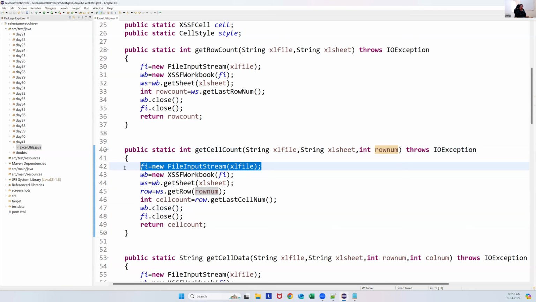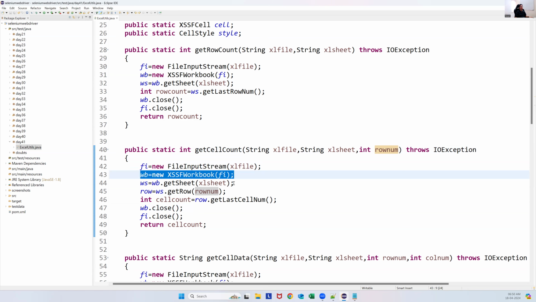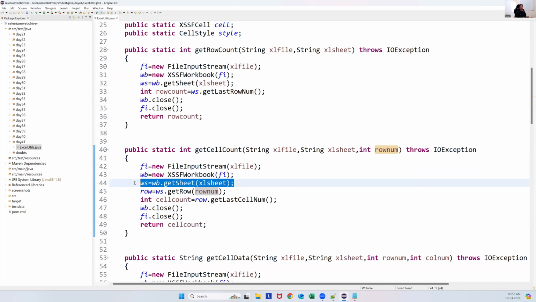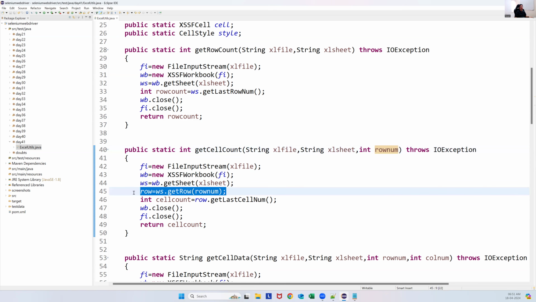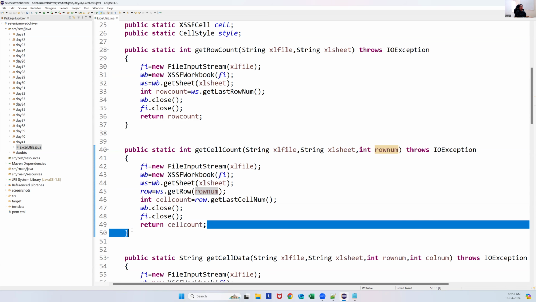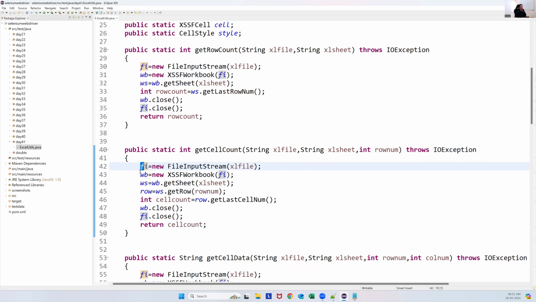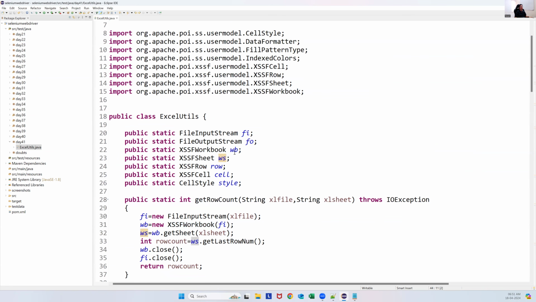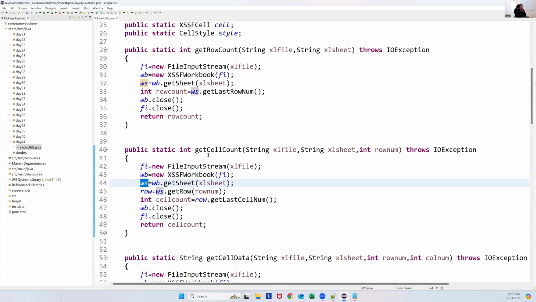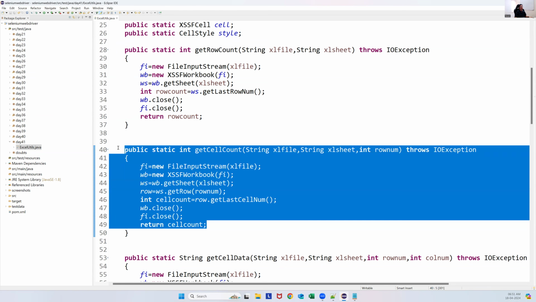It will open the file in reading mode, open the workbook, and get the sheet, whatever sheet we are passing here, the same sheet it will open, and whichever row number we have passed, it will get the same row, find the cells, the workbook is closed, the file is closed, and the cell count will be returned. And these are all just variables. Fi is representing file, WB is representing workbook, WS is representing worksheet. These are just variable names. This is getCellCount. Just we call this method, it will return the number of cells in that particular row.